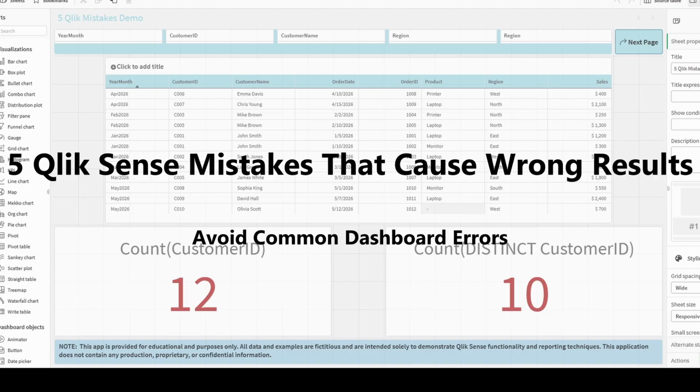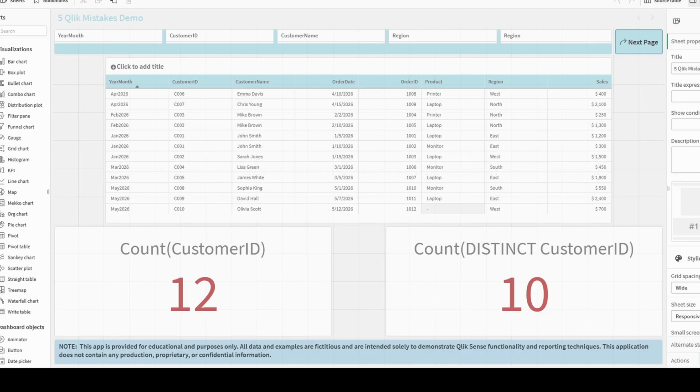In today's video, we will be discussing 5 common Qlik Sense mistakes that can lead to incorrect calculations, misleading KPIs, and even inaccurate business decisions. These are mistakes that many developers encounter at some point in their Qlik journey, whether they are new to the platform or have years of experience. Our goal is to understand why these mistakes happen, how to identify them, and most importantly, how to avoid them when building dashboards and reports.